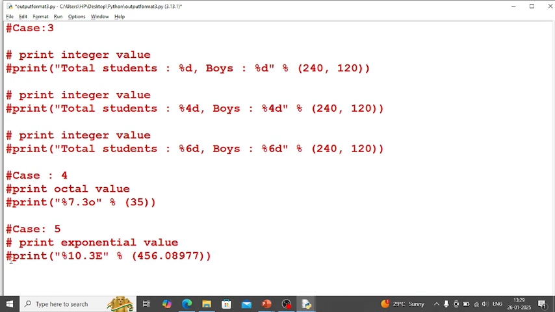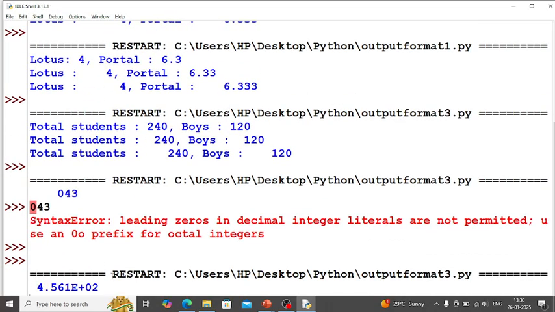The next one is, suppose we want the exponential value. What is that exponential value? If you want to use it for exponential conversion, 456.08977. If you want to convert to exponential, how much have we given here? %10.3e. That means a total of 10 spaces we have given, and after the decimal point 3 digits. Let us see what will be the output here. The output is how much? 4.56 times 10 to the power 2.